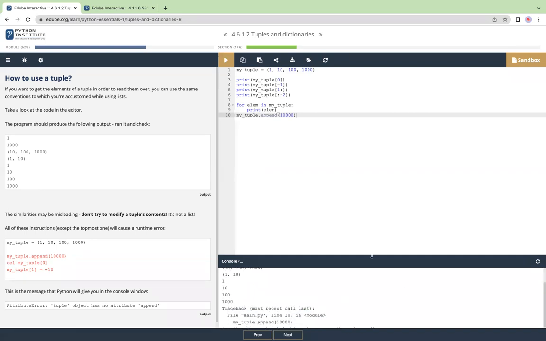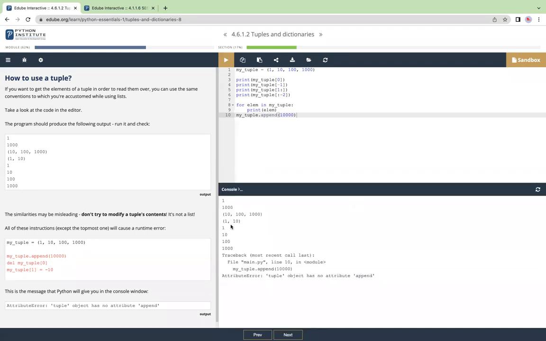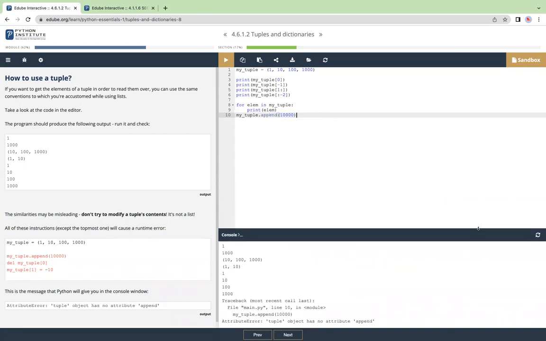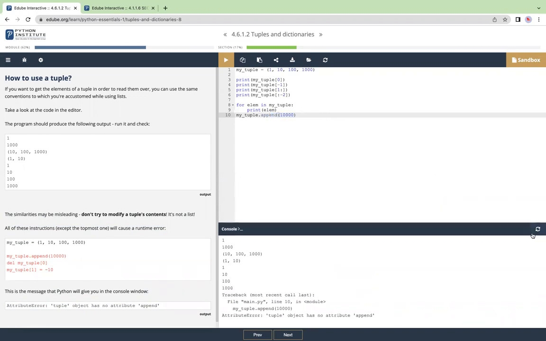Okay, as you can see here, we crashed the code. Don't pay attention to this part as much, but we crashed the code because of my tuple append 1,000 or 10,000, whatever it is, because it's not a list, it's immutable. Immutable means it can't be changed, thus meaning you can't append to it. You can't delete from it because that's a list item, so you can't delete something.